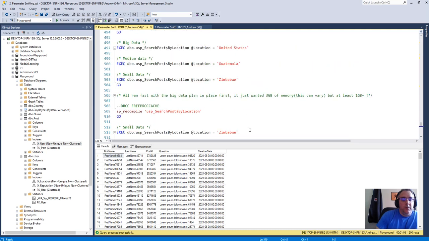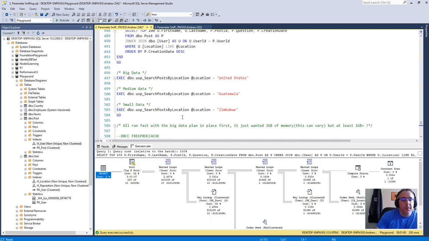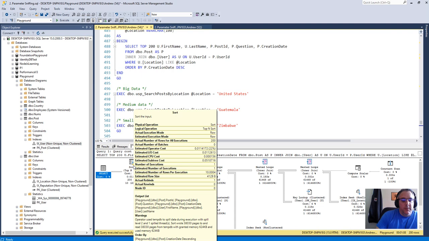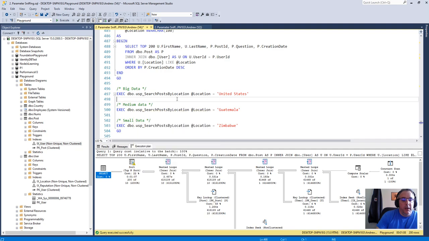It's put in, remember, it's put in the small plan. But these lines are fat now, and you can see here it looks like it's spilled to disk. Yeah, if you look at the warning, 38,000 pages were spilled to disk basically because it didn't have enough memory.